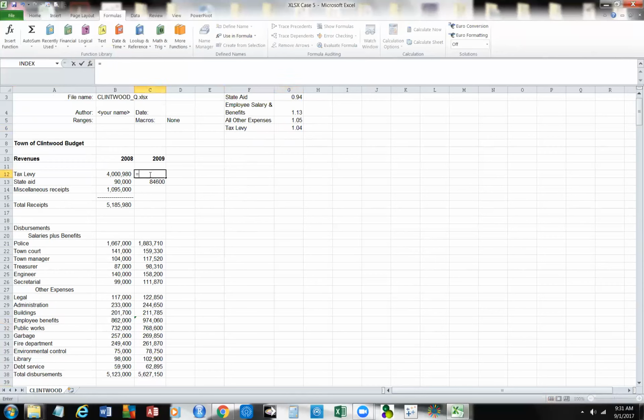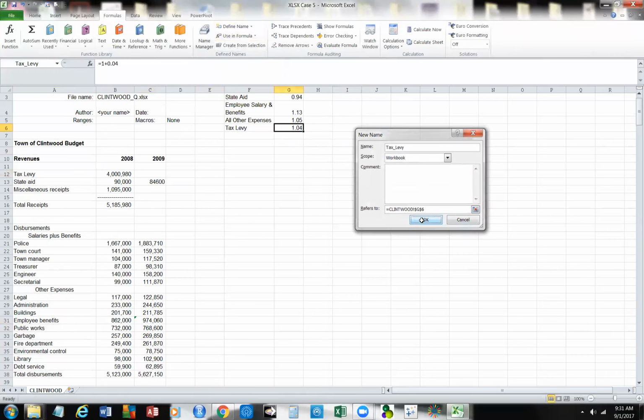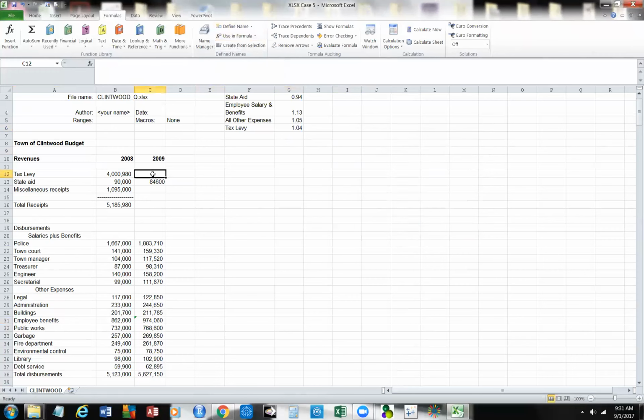So we'll equal, using a formula. Oh, I didn't define it. I keep getting ahead of myself. I'm sorry, folks. I'm going to define this name, tax levy, and we're good. Okay. Then this will be equal, and then we're going to go using a formula, tax levy times B12.